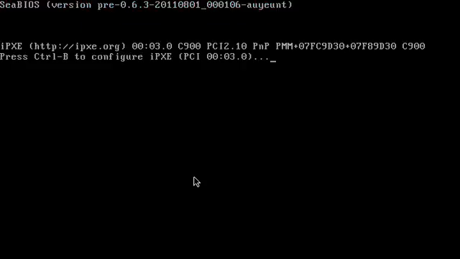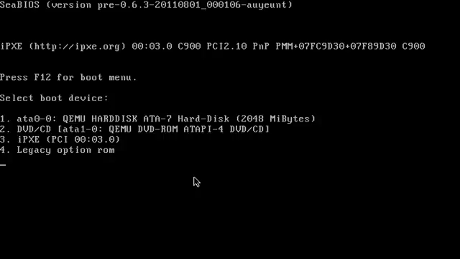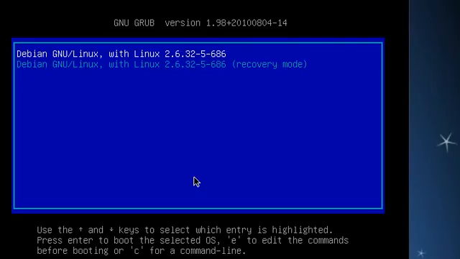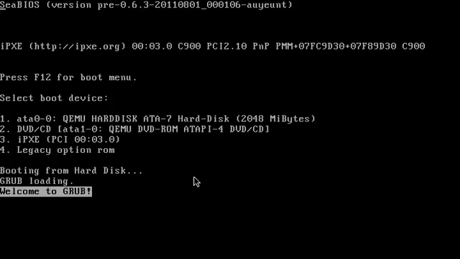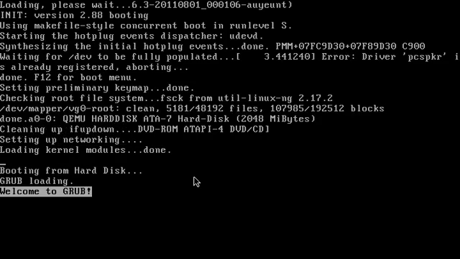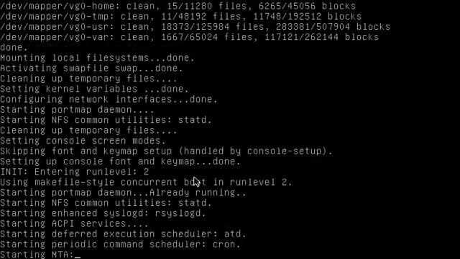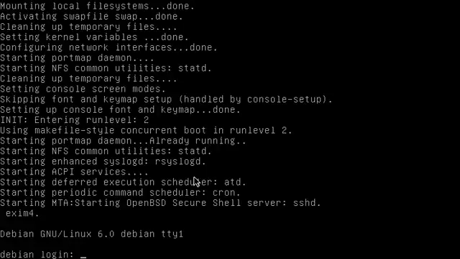It's a so-called hard drive because this is a virtual machine, so the so-called hard drive is really just one big file in the host operating system. So we type 1 this time. It starts with our installed operating system. And we'll log in as root again.